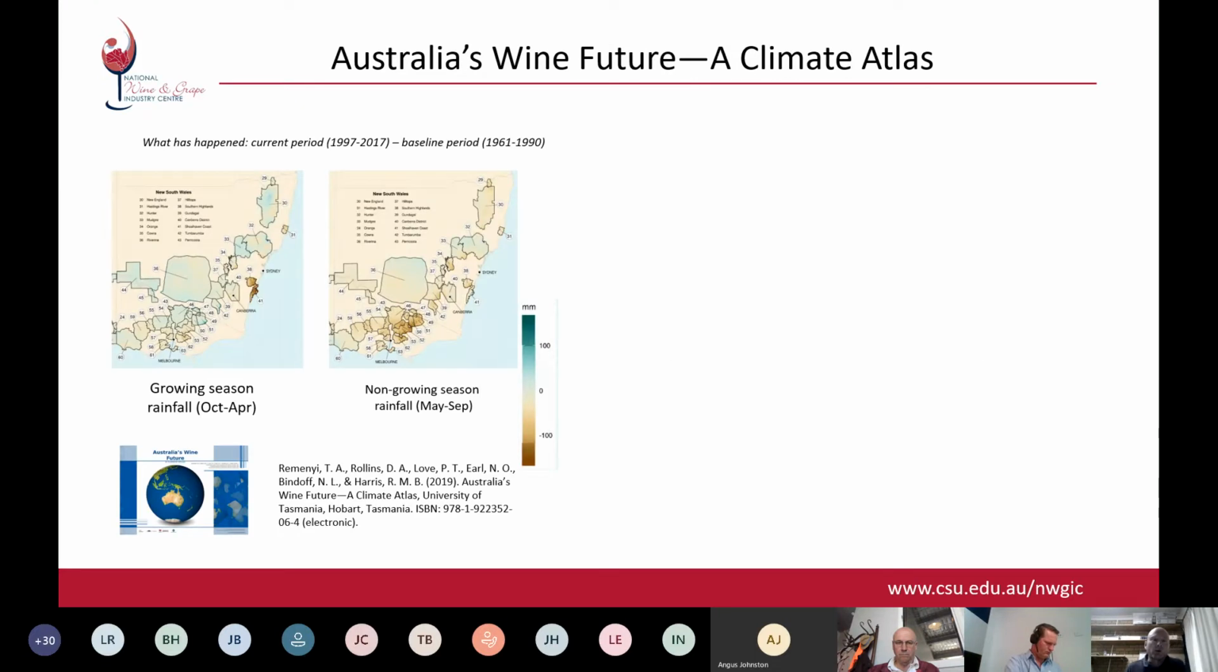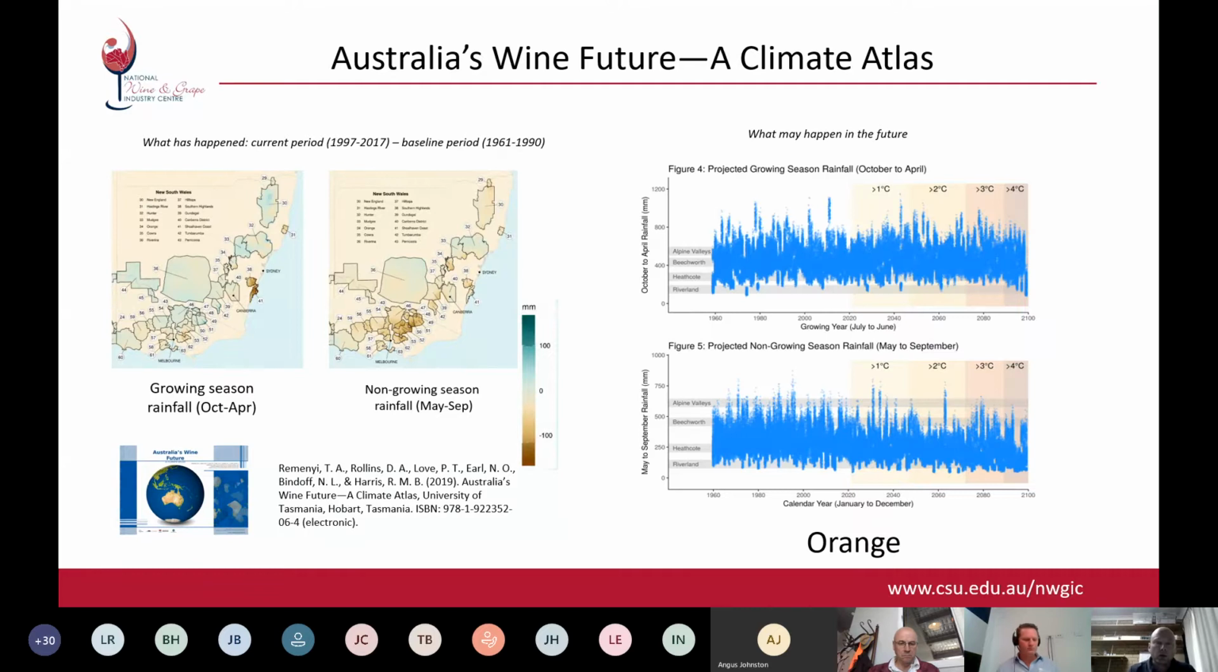So people will be aware of Australia's Wine Future Climate Atlas that came out recently from the University of Tasmania with Wine Australia. I won't go into a lot of detail, but this is a very comprehensive resource about what happened in the regions in the last 20 years and also what's projected to happen in the future. To summarise it briefly, during the current period, approximately the last 20 years, we tend to have seen a shift towards lower winter and spring rainfall, so less rainfall in the off season. As an example, if you look at Orange, you might say we've lost approximately 50 millimetres. That's very general at the moment.